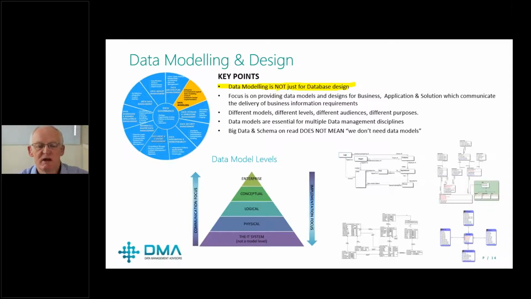Data models are used for communicating with the business, they're used for data integration, they're used for business intelligence. We can even use data models in the big data, AI, machine learning world. So please do not believe that big data and the term schema on read equals we don't need data models. That's absolute rubbish. The data models are still useful. It's just that we do not generate our systems based on the data model. So that's one of the key things with data models.